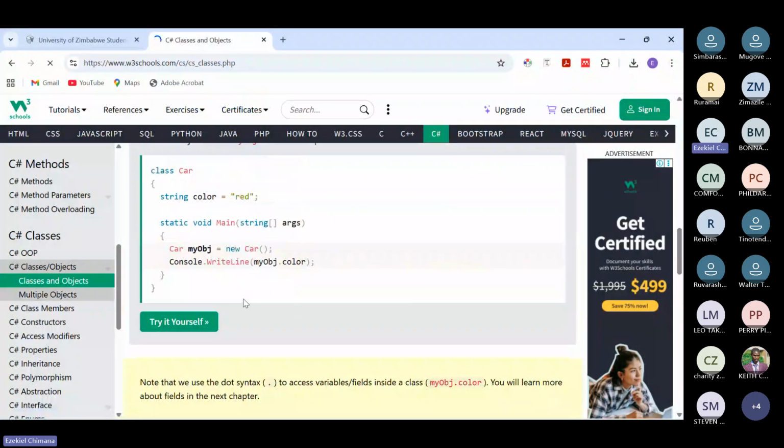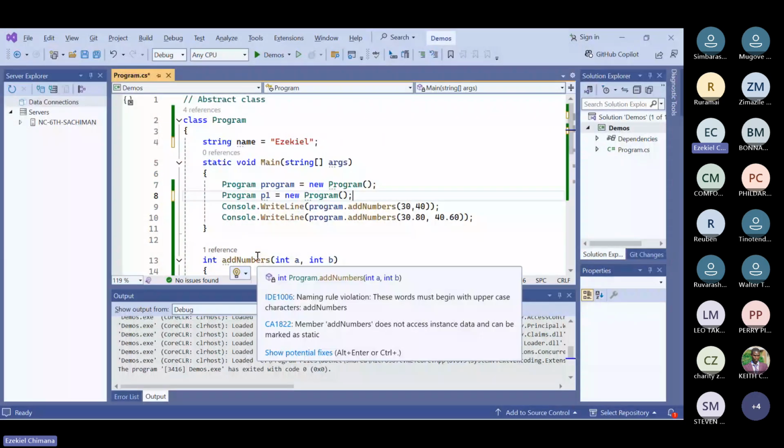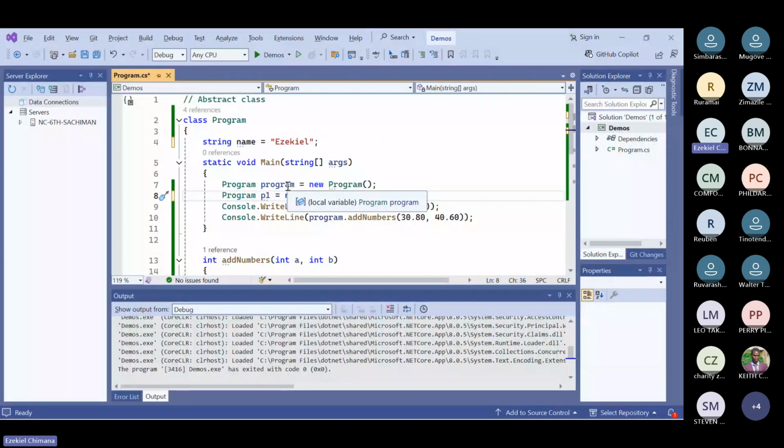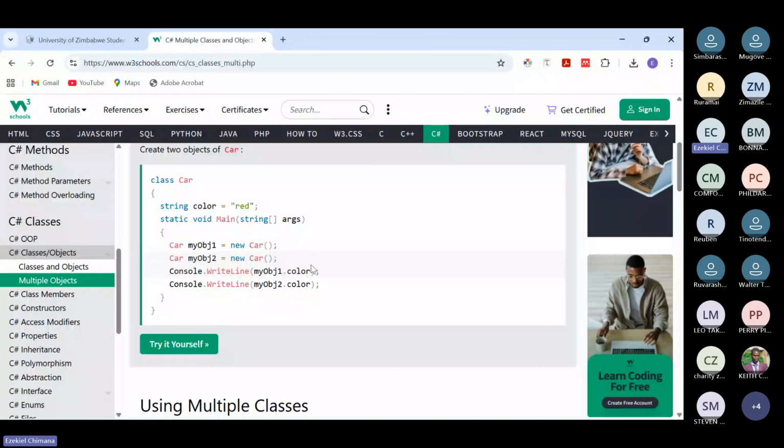Let's look at the issue of multiple objects. If you want to create multiple objects of a class, you can do so. It's not like you can just declare one object. You can declare as many as you want. Just like that, I can copy this and put maybe Program 2 here, or 3 here or something like that. So you can create as many as you want there.